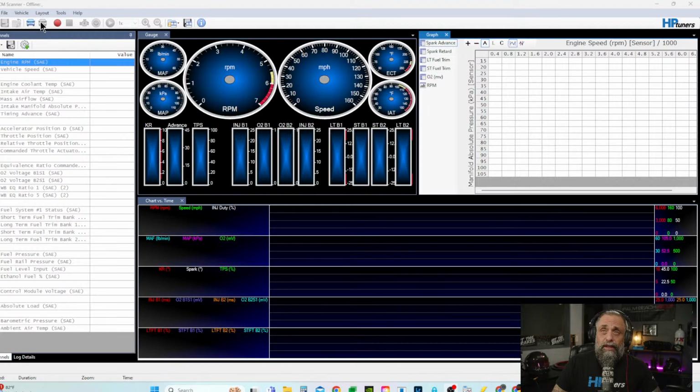So anytime you go to connect with RTD flasher and it's not working, obviously check your VCM scanner and make sure you're not connected. Obviously the red button, as you might guess, is record, and right next to that is a square gray button. That is to stop the log.